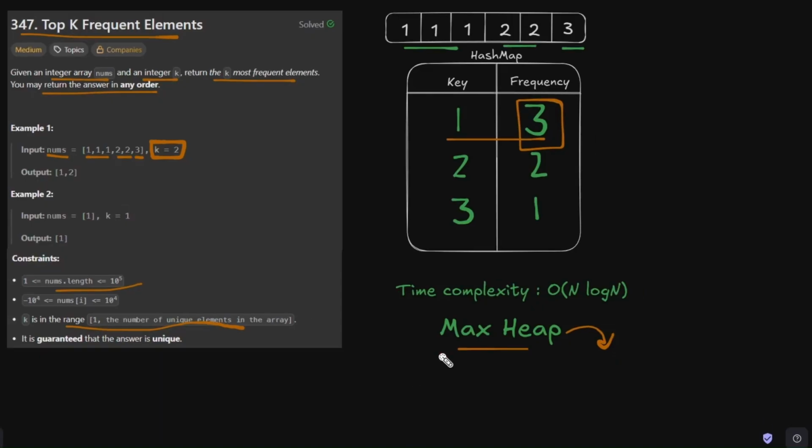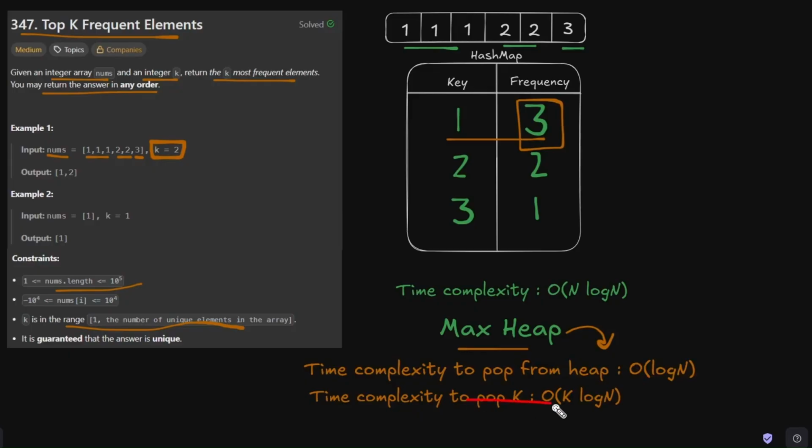This reduces the time complexity because popping an element from the heap is O(log n), and since we have to pop the top k elements, the time complexity becomes O(k log n), which is much faster, especially when k is much smaller than n. But it turns out that there is actually an even better solution with a time complexity of O(n), linear time complexity. So next we will try to solve this problem with linear time complexity.